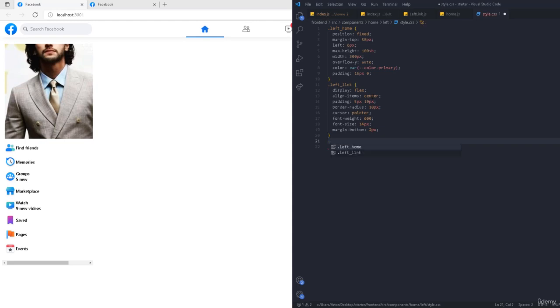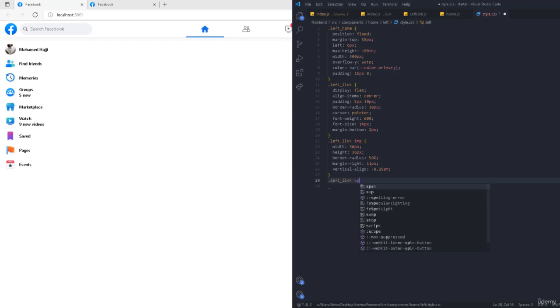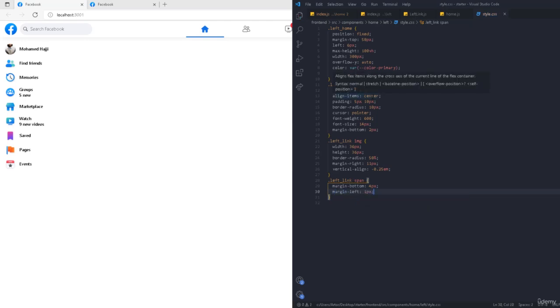Okay, go after this and select the image. So left link and the image, and right here width 36 pixels, height 36 pixels, and then we're gonna have a border radius, which is gonna be 50%. Okay, and as you see now things get together. Margin right is gonna be 11 pixels, and vertical align, okay, this is gonna be minus 0.25 em. Okay, like this. Okay, so we can go to the span, so the left link span, and right here we're gonna simply set margin bottom to be 4 pixels and margin left 1 pixel. Okay, and now things are a lot better.